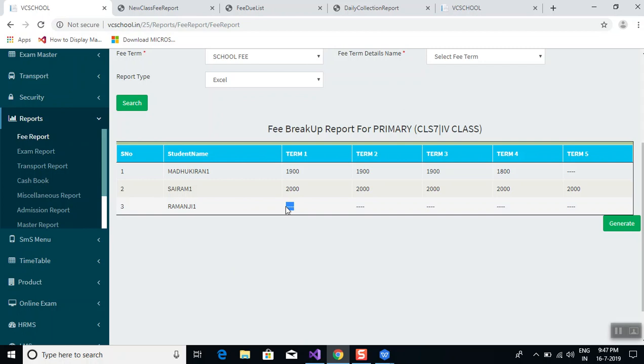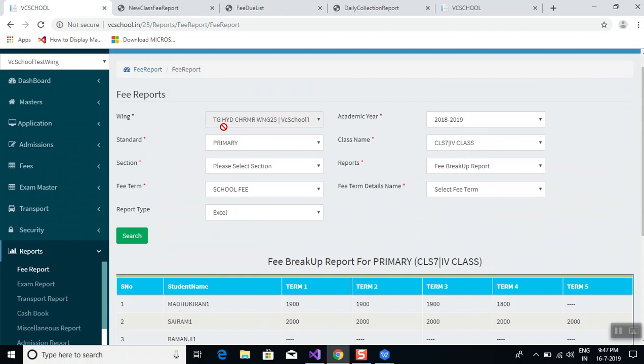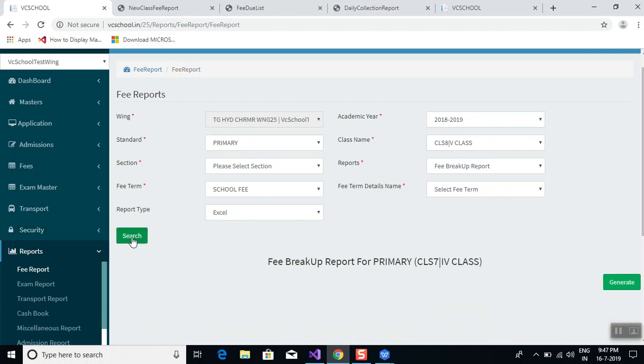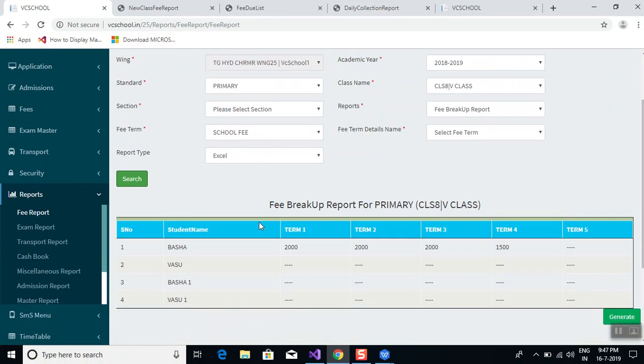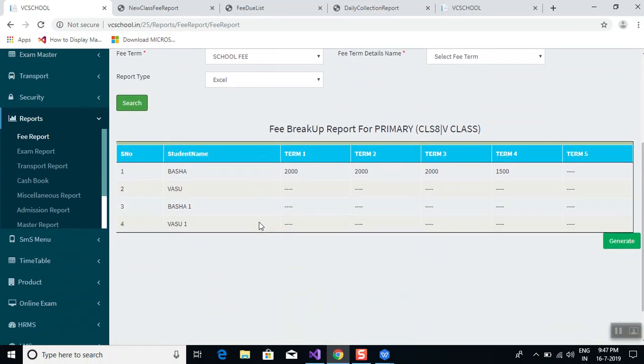Here we need to select class and section. No, section is not mandatory. We need to select the class compulsorily. If I select 5th class, then in 5th class we can see who has paid and who has not paid. This gives a picture for a school.